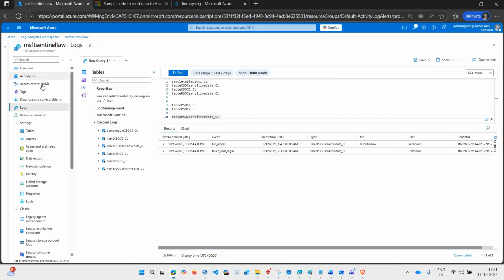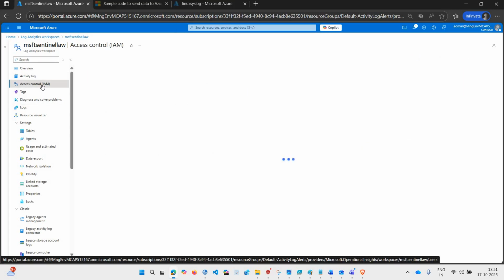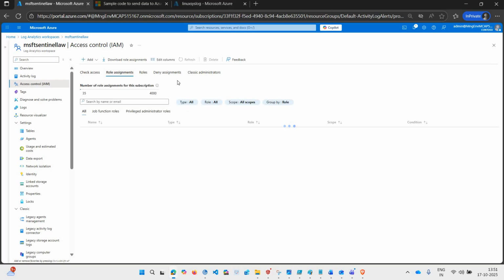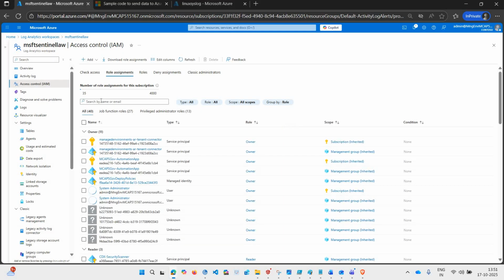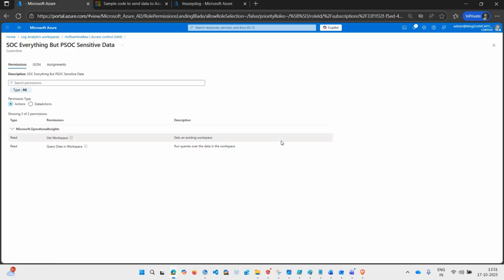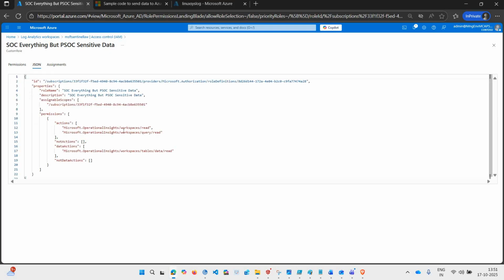Okay, so let me go to the IAM here to identify the user on which I have applied that role. So role assignments. Just search. The username is Linux user, and he has SOC everything but PSOC sensitive. Just click on this, and you can see the JSON view. This defines the access and not action. I have data action in here.